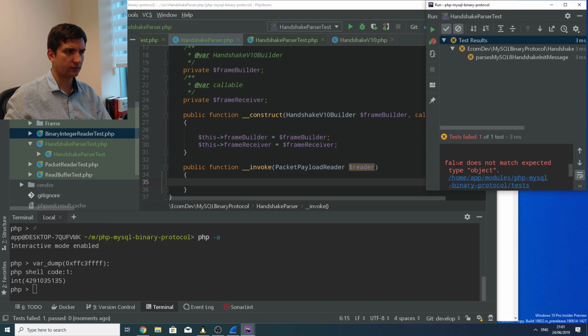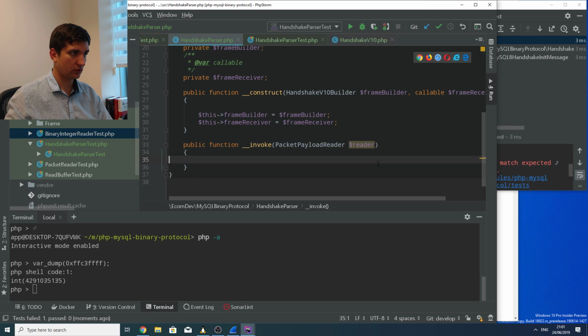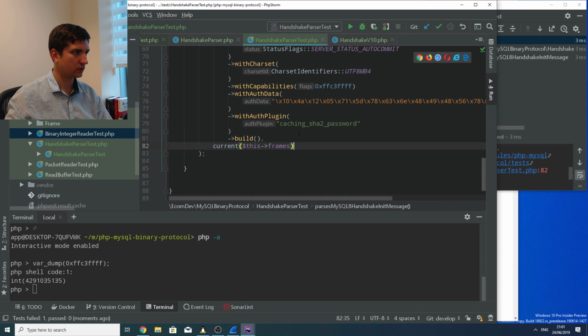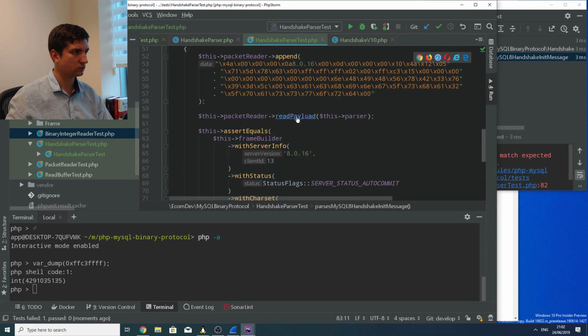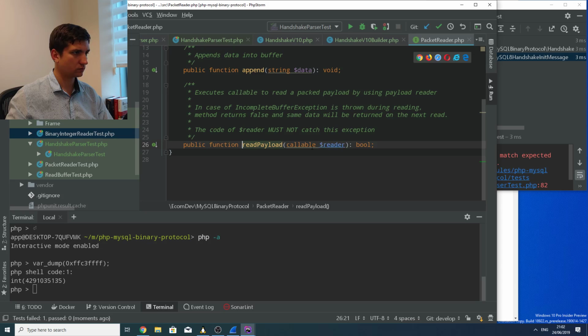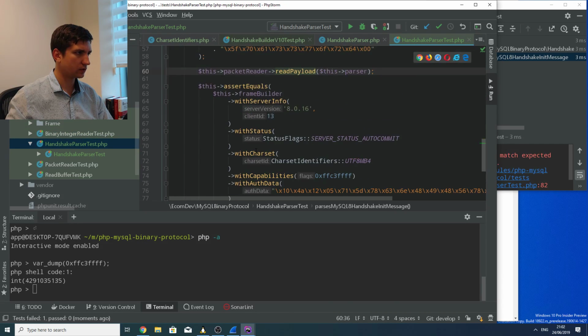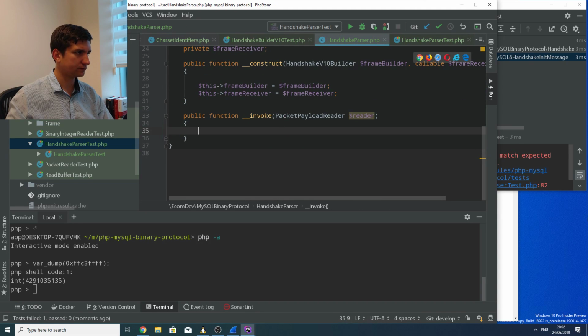Okay, let's see what it tells us. False, does not match expected type of object. Yes. Okay. Where does false come from? Oh, because the frames are empty. Okay. Let's take a look at this one. Let's go to our Handshake parser.